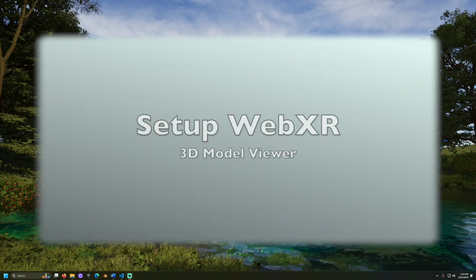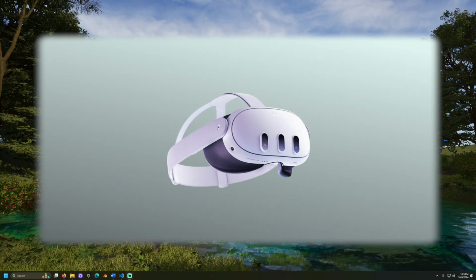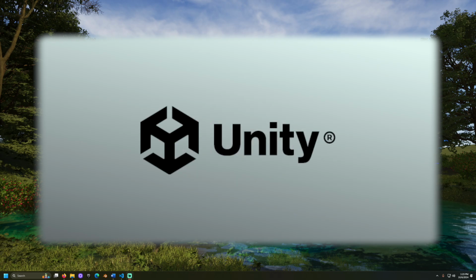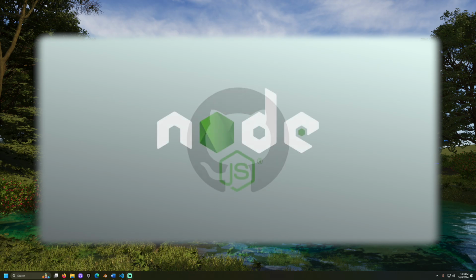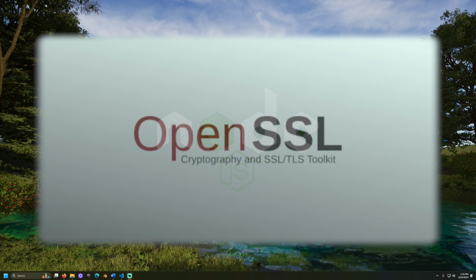Today, we're going to learn how to set up and run the WebXR 3D model viewer. We will need a VR headset and a Unity project set up to export via WebXR. We'll also need the WebXR 3D model viewer project available on GitHub. And to run this project, we will need the Node.js and OpenSSL softwares installed.